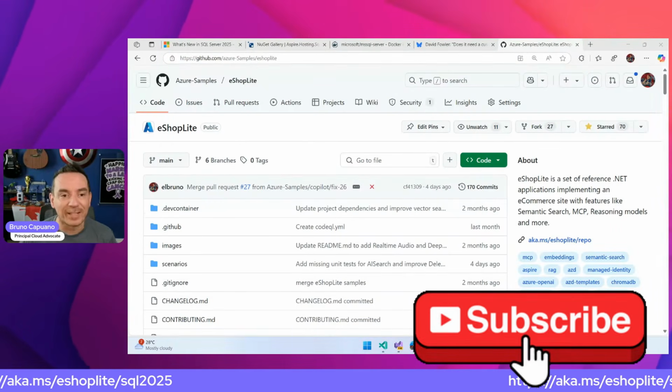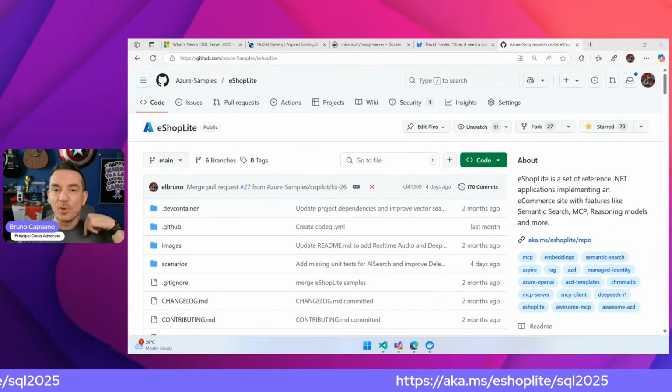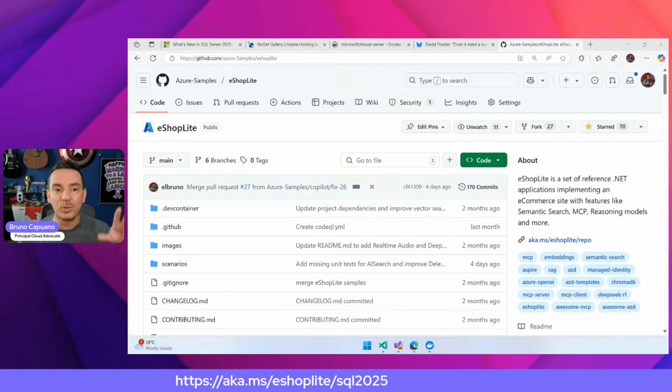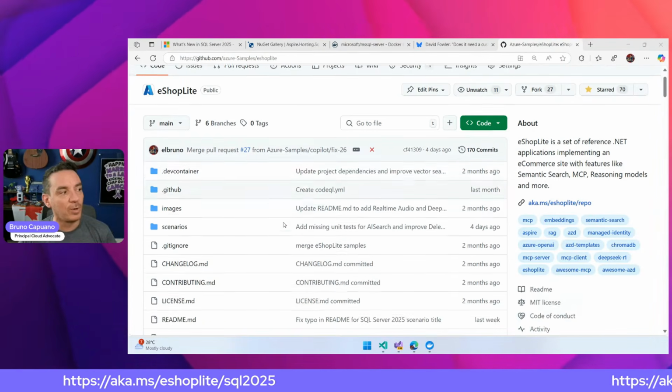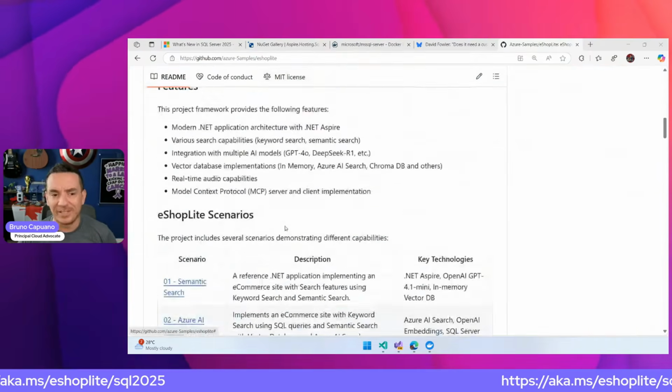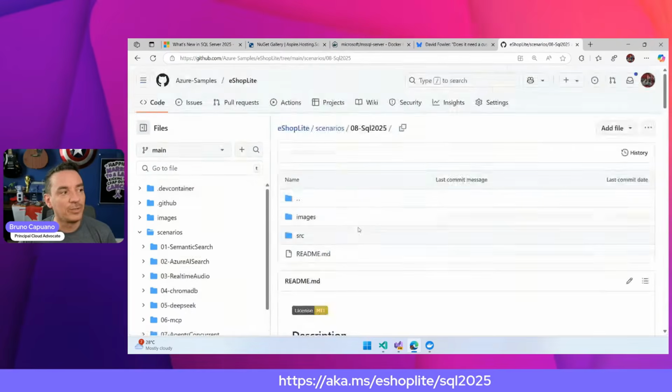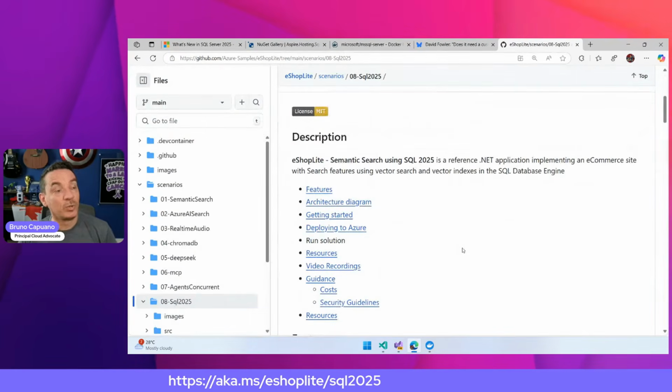So, okay, let's clean that. This is the main repo. You can see the URL down in the banner below, and everything that you are going to see is going to be available here. We have a lot of semantic search scenarios, MCP scenarios, and more. And we have a new one that uses SQL Server 2025.